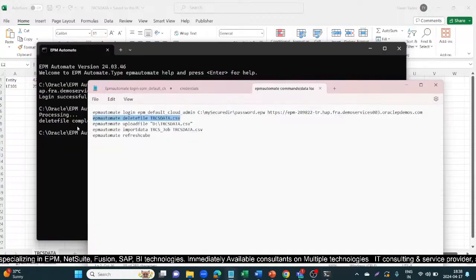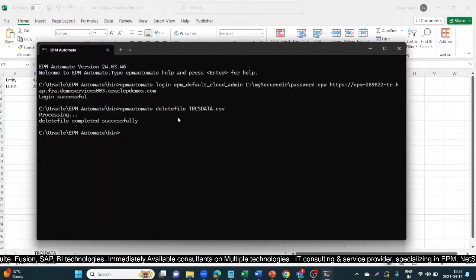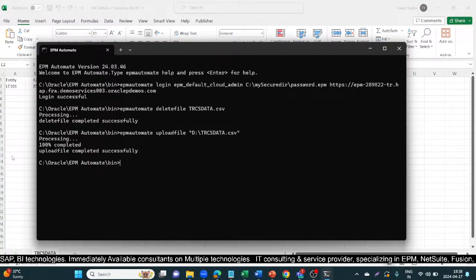Now my next command will be, I'll upload this file which is there in my local system, and I have given the location where my file is kept. So this is my location which is in D drive, this is my file name. So I am giving the command to upload the file from this location which is there in my system. Okay, so upload file completed successfully.